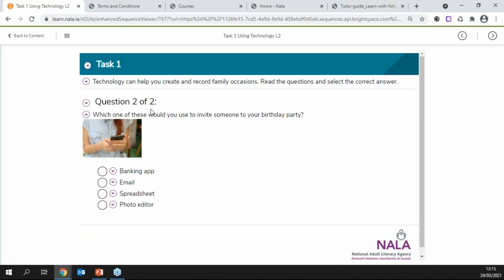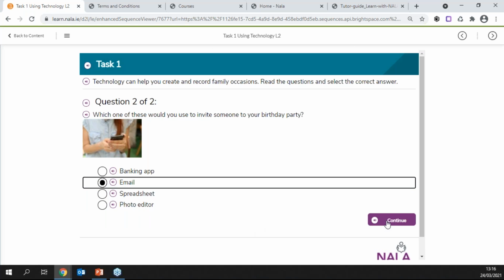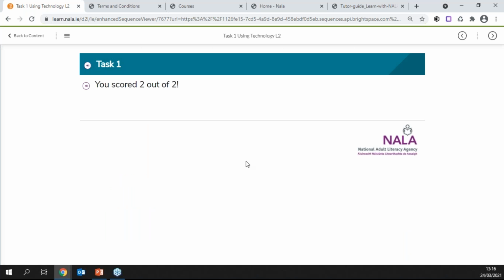And then move on to question 2. And then it says, which of these would you use to invite someone to your birthday party? And I'm going to click on email and then continue. Now, the video that you saw on the previous page, the home page, explains all of this to the learner as well, and how to navigate then to the next task.